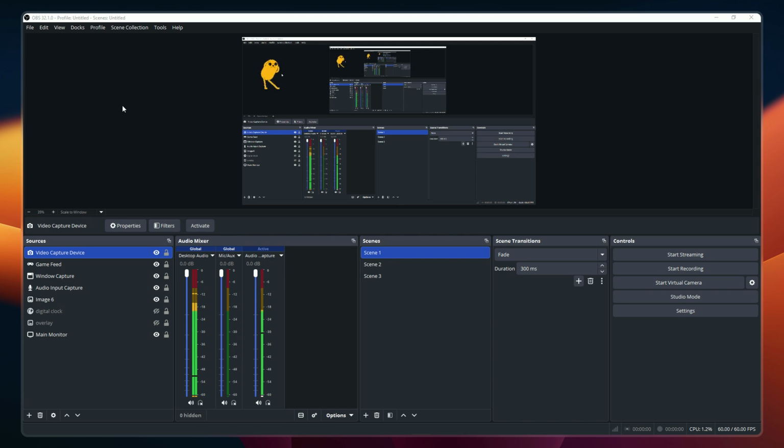Hey everyone, today I'm going to show you how to fix the OBS Studio video capture device not showing video issue. Without any further ado, let's get started.